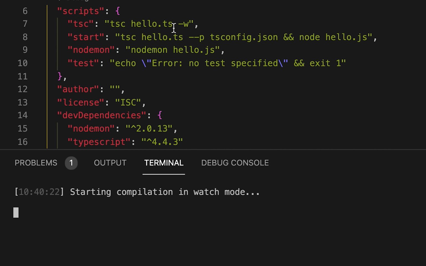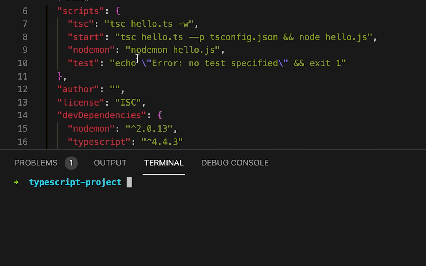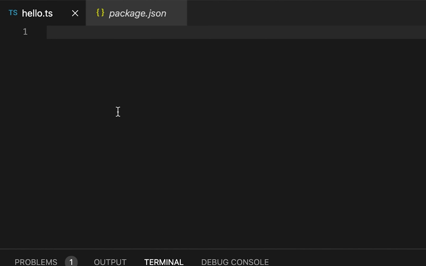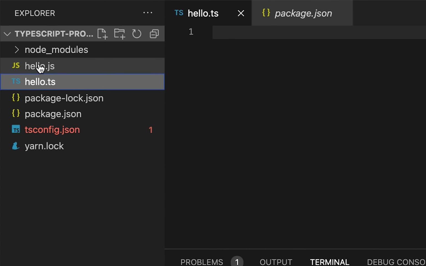It will compile this hello.ts file in watch mode, and I'm gonna create one more terminal and run nodemon with yarn nodemon, and it will keep listening for any changes to the hello.ts file or JS file. So if I make any change to this TS file, then it will create the JS file, and nodemon will run this JS file.